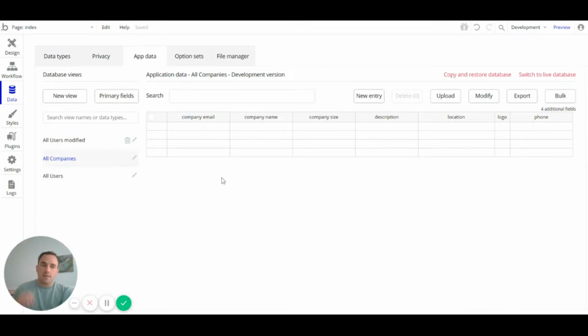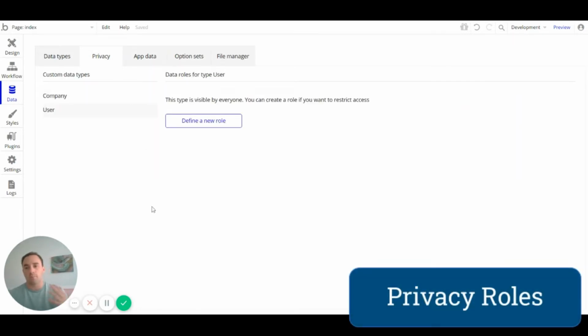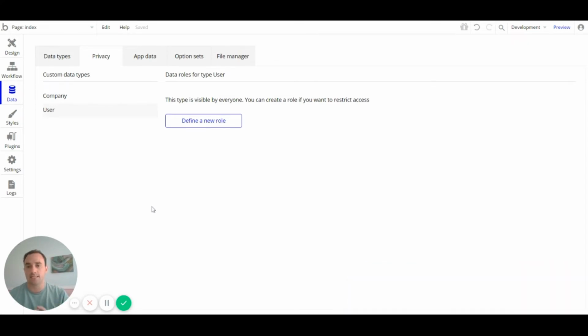So the reason I set up the database now is so that I can add in the privacy rules. You add privacy rules to make sure sensitive data can only be seen by the people who should be able to see it.